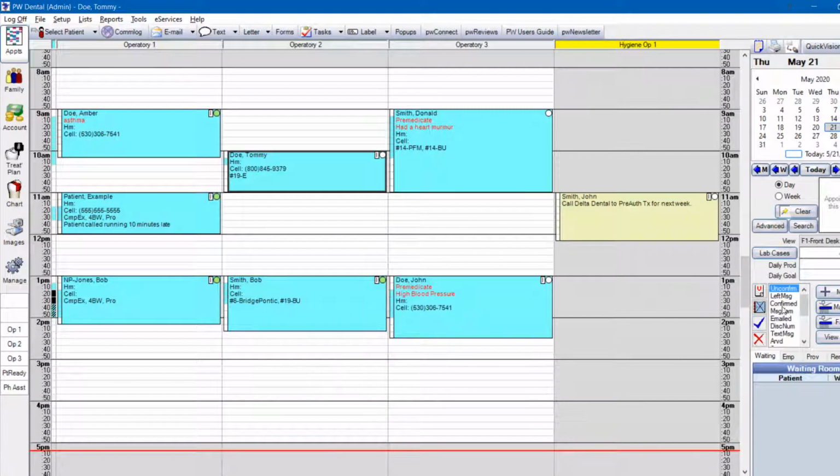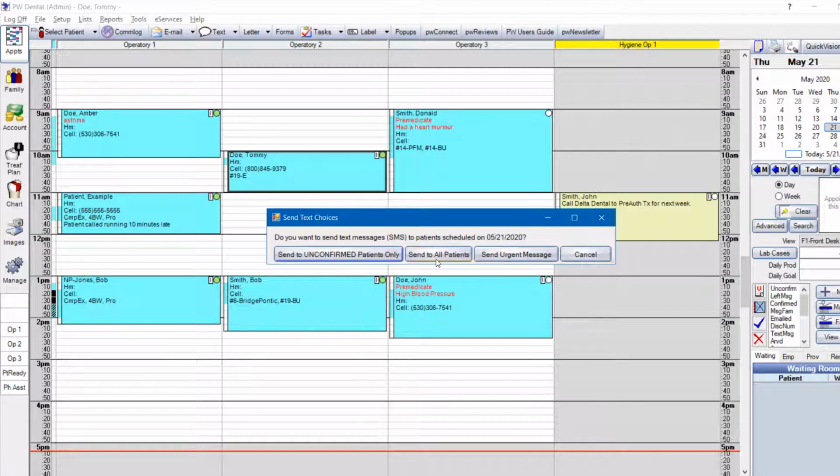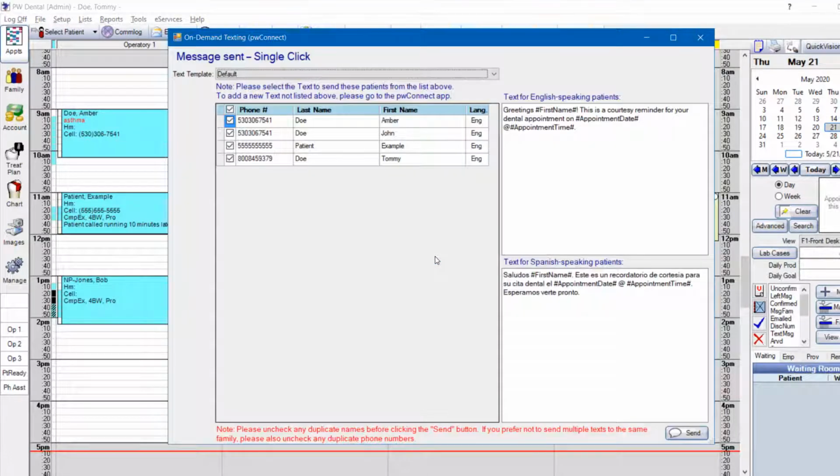This text can be customized from the pwConnect module. Next, let's see additional reminders to all scheduled patients. So go back to the Send Text button above the calendar and click on Send to All Patients. And this will send an additional reminder or message to all patients scheduled for this day.